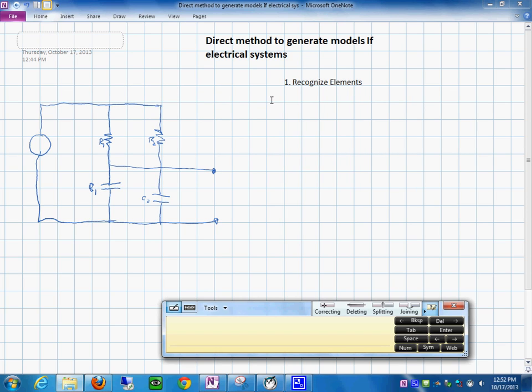Alright, we have this electrical system, and I am going to propose now that we use what I call the direct method to generate models of electrical systems, which is even a simpler version of what we had seen before. What we're going to do, so that I'll give you a heads up, is to draw the bond graph model right on the system, on the electrical circuit. So to do that, the very first thing we gotta do is to recognize the elements in here, what we have, and then we are going to use step number 2 in here.